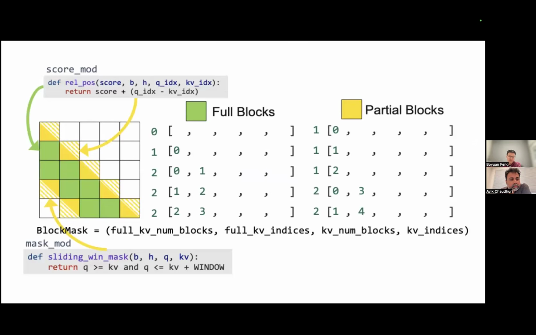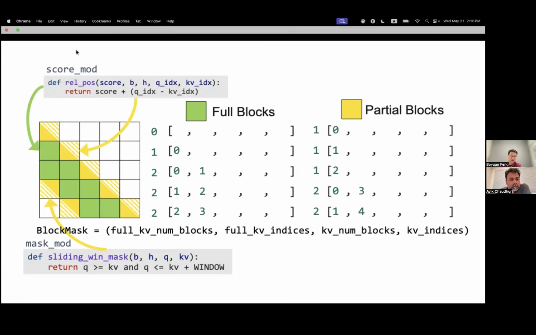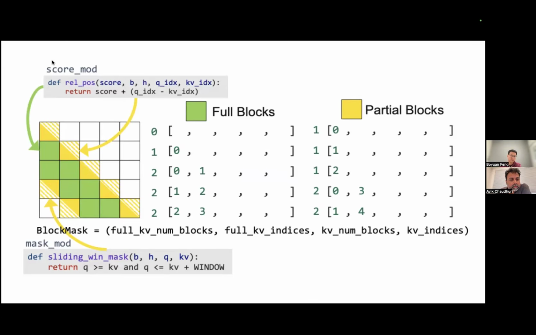This is a detailed example of the block mask. Here we have the score mod, which is a relative position. We also have the mask mod, which is a sliding window mask. We can implement whatever score mod or mask mod. And remember, we have the Q and K. Q multiplied by K gives us a score matrix. Here we have two types of block: one is a full block, another one is a partial block.